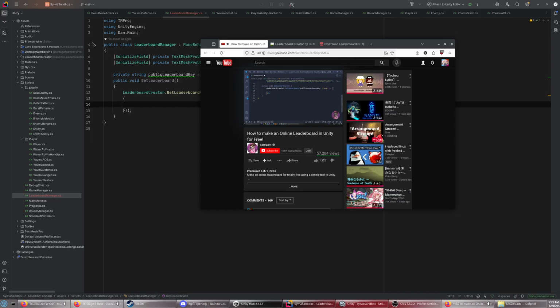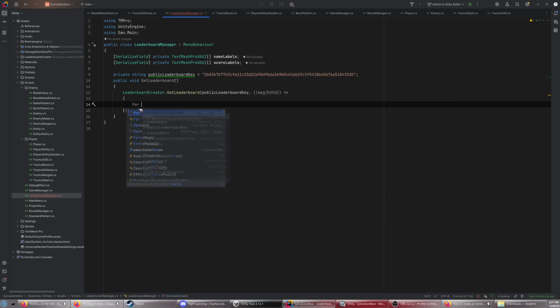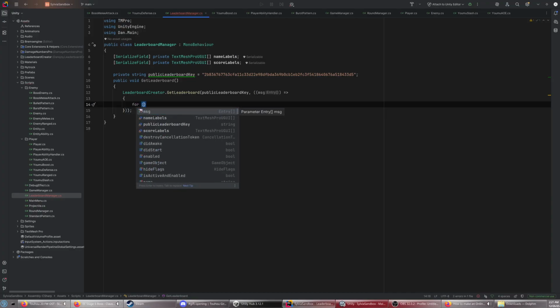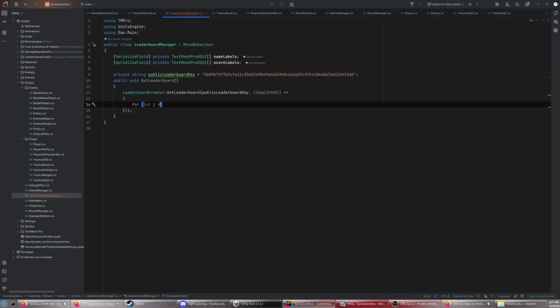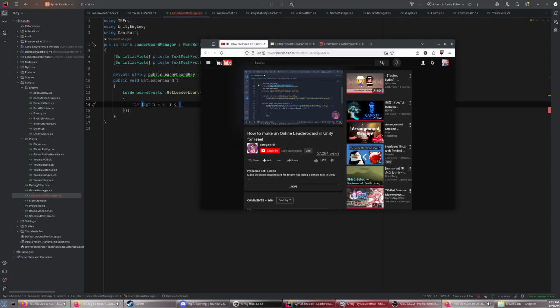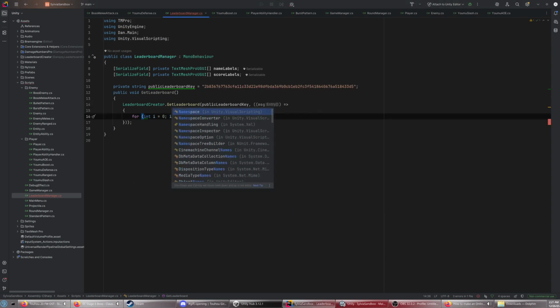So here we can set the names and scores of our TextMeshPro list to the ones on the leaderboard. We can do a simple for loop: for int i equals 0, i is less than names.Count, which is the amount of names in this list, semicolon, plus plus i. Now we will iterate over each of these names and replace it with our values from the leaderboard that we fetched.